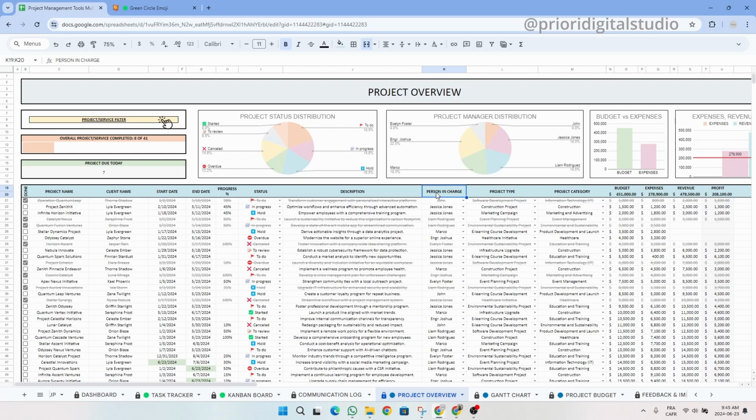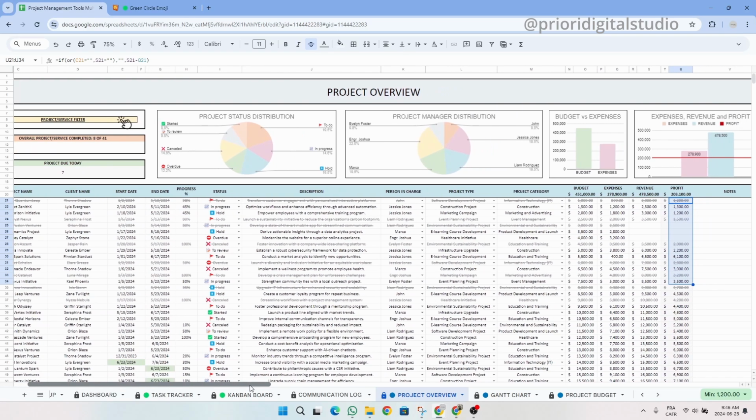Then you could attribute a project to a project manager in the person in charge column. You can also define the project type and project category. You also have four columns that will cover the budget of your projects. The first one is to define your budget. The second one, the real expenses, meaning the expenses that you really incurred. And then the revenue. The profit column is automated. You also have some space for notes if needed.